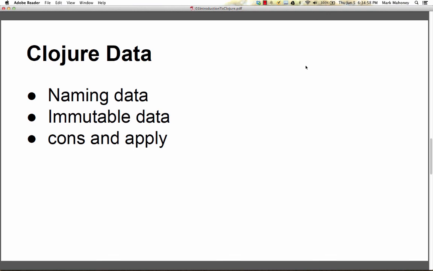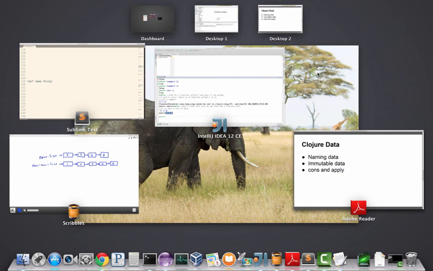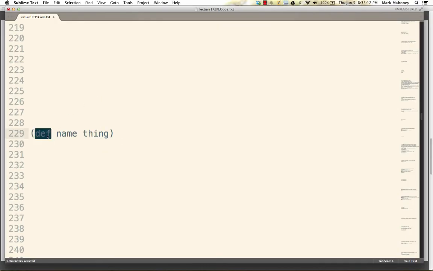In Clojure, you can name things using the def function. This assigns a name to a piece of data or a function. So def is a function that allows you to bind a name to a thing. And it pretty much looks like this. Okay. So now name will be replaced with thing whenever it's evaluated by an evaluator.